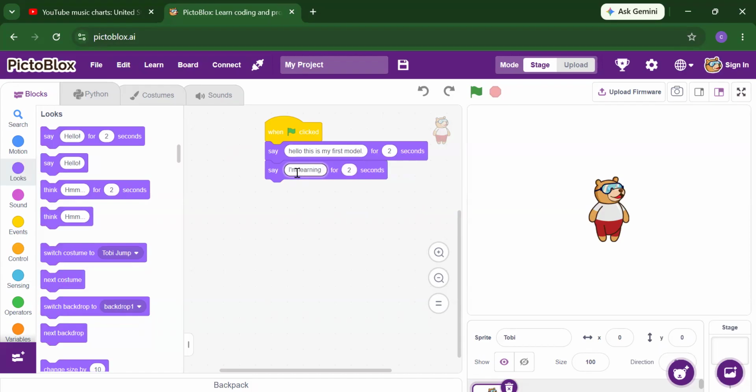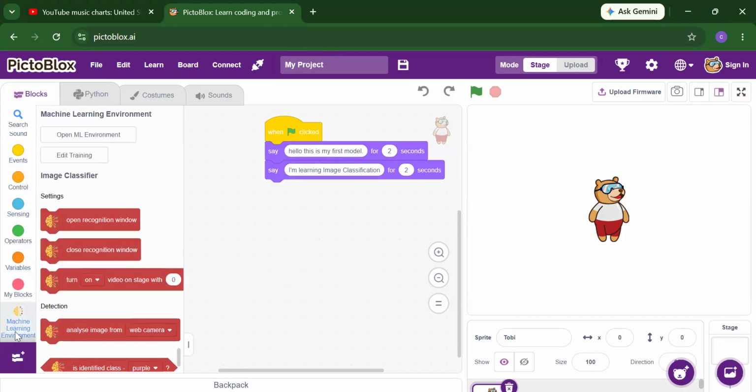I'm learning image classification. So as you can see, we added two messages now. Once you scroll down over here, you will get one new thing, which is the machine learning environment. You need to click on it.